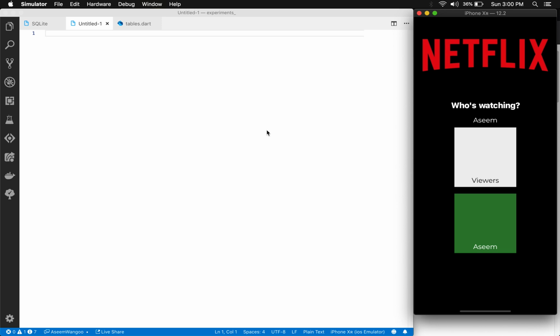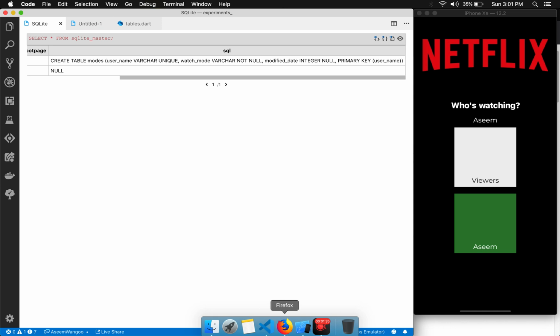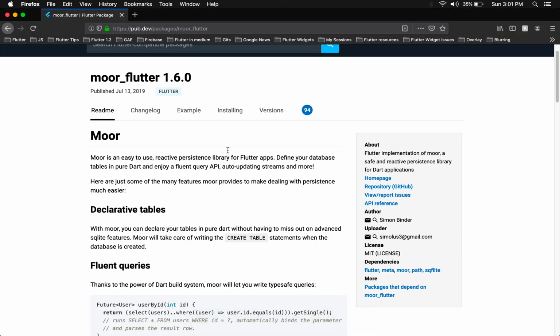And now I'll show you the database definition of this table. So this is the table called modes, and it has keys user_name, watch_mode, modified_date, and primary key I have set as user_name. So this is done using a package called Moor. I'll show you. It's called moor_flutter.